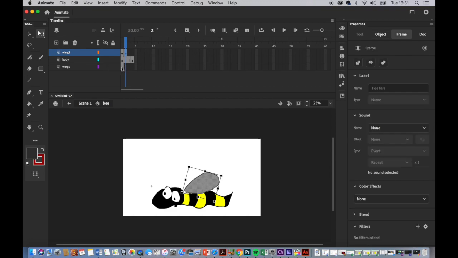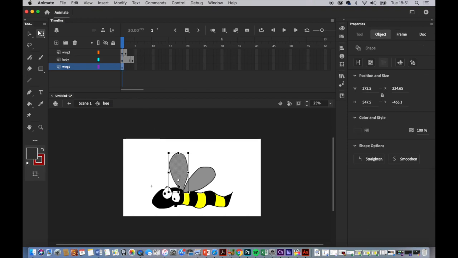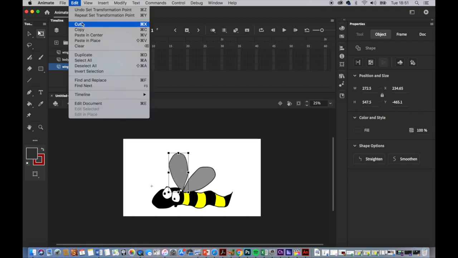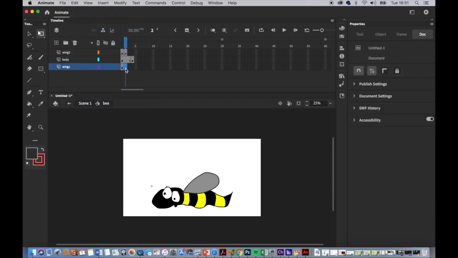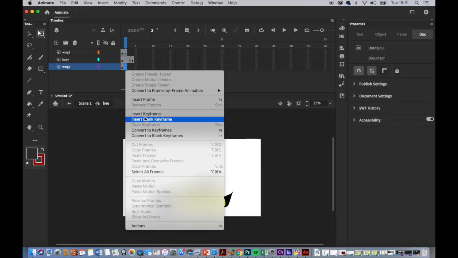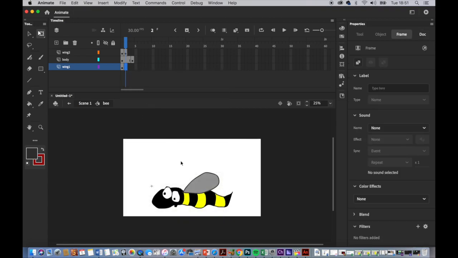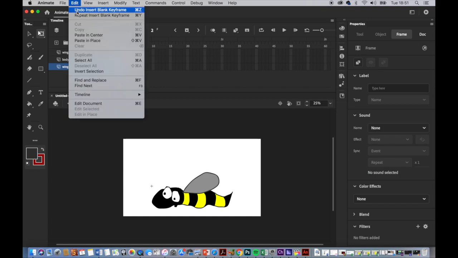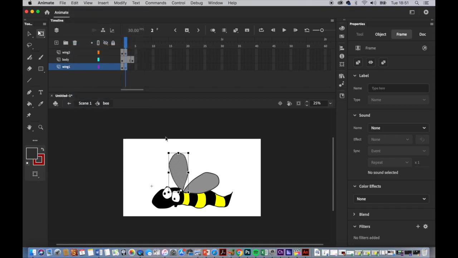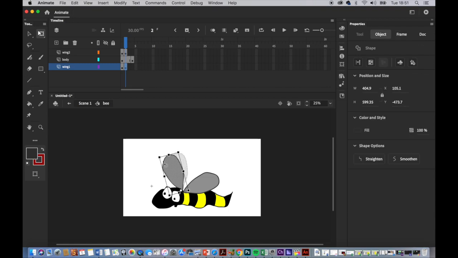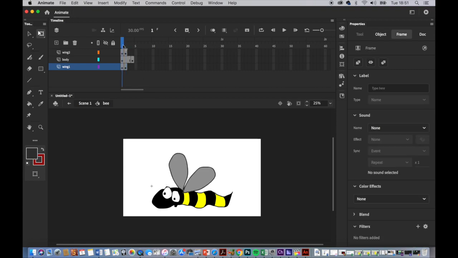Okay, and I'm going to go back to the original one, and I'm going to get this one here. It's gone again, and I'm going to get that and copy, control click, and insert a blank keyframe and edit, paste in place. Okay, and I'm going to flutter that like that so you can see the 2 wings doing that.